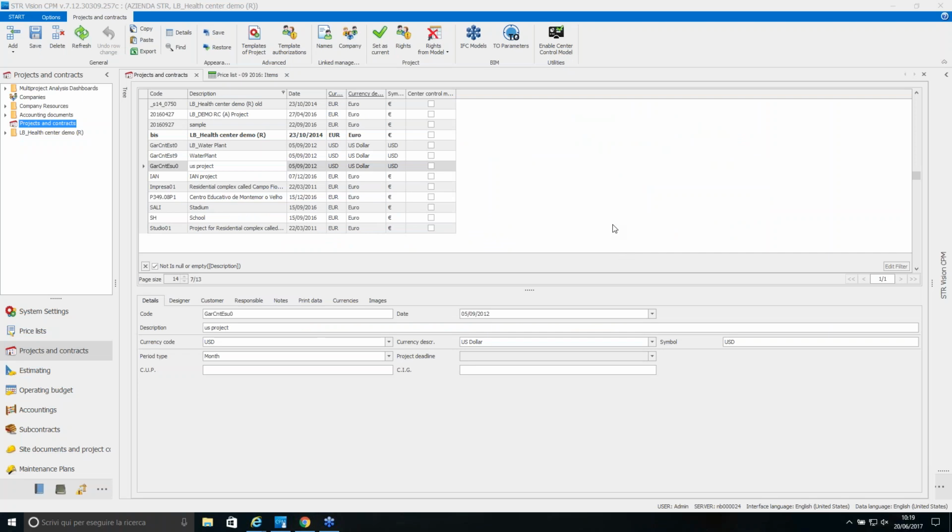My name is Laura Betti and I'm going to introduce you to the use and the interface of STR Vision CPM. What you see on my screen is the standard interface of the software. The software is divided into three main parts. We have a navigation pane here on the left.